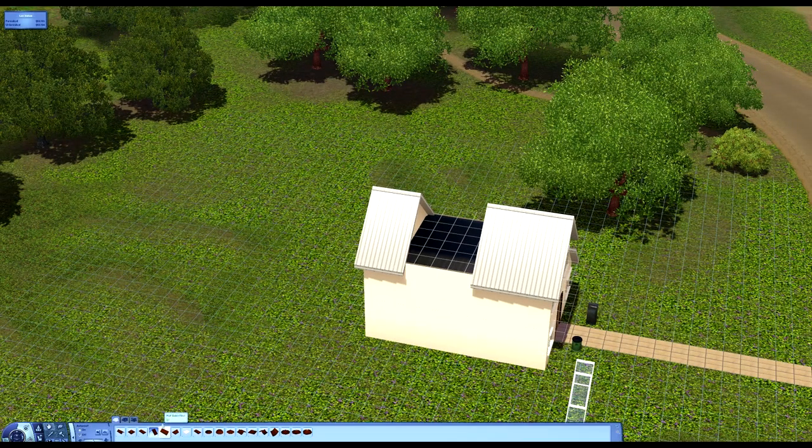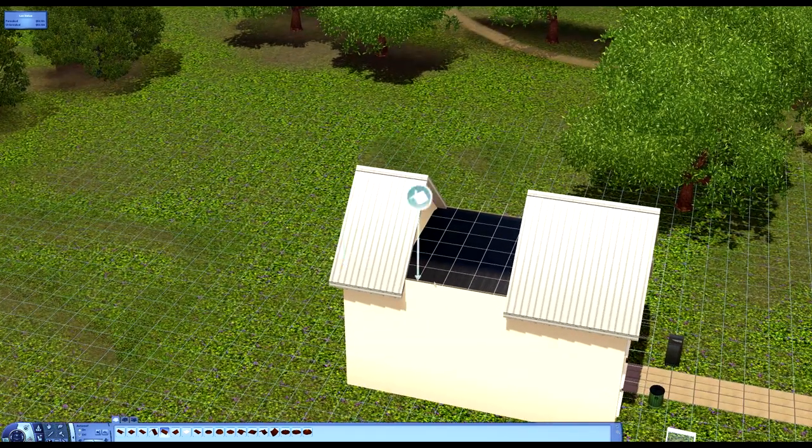And what we're gonna do now is we're gonna get the half roof. I don't know the name. I'm doing a voiceover. This isn't in real time.